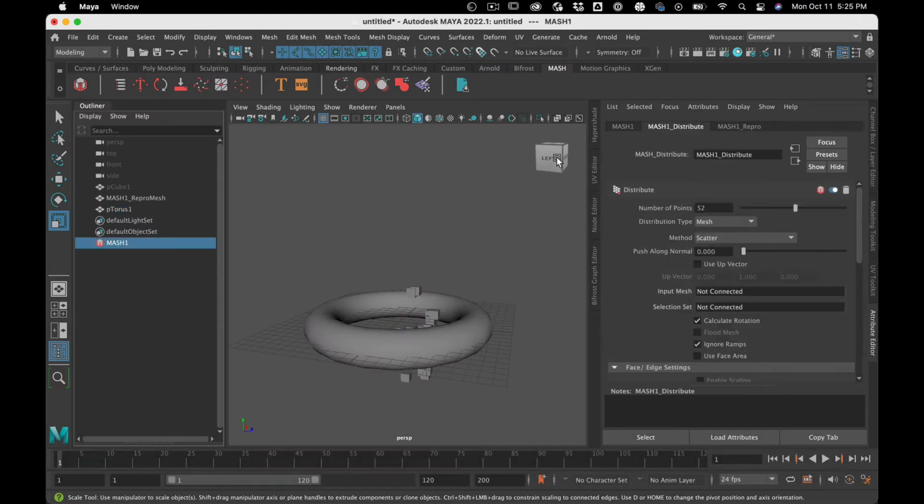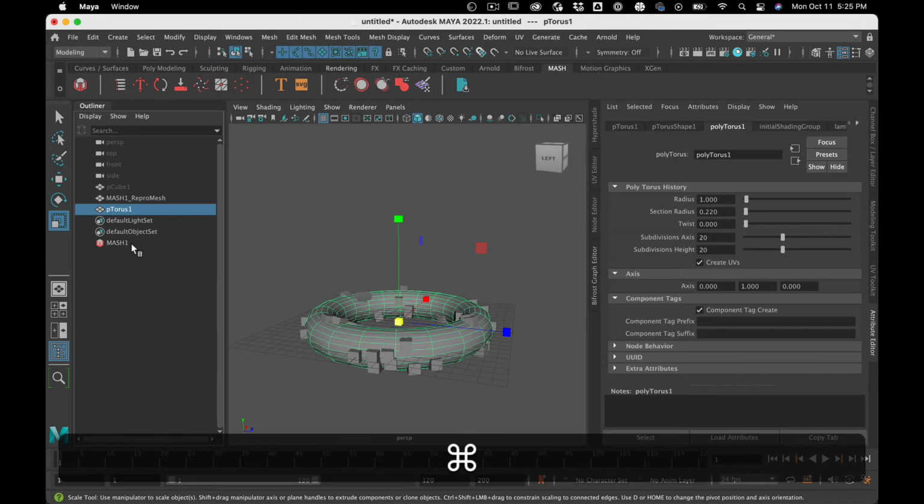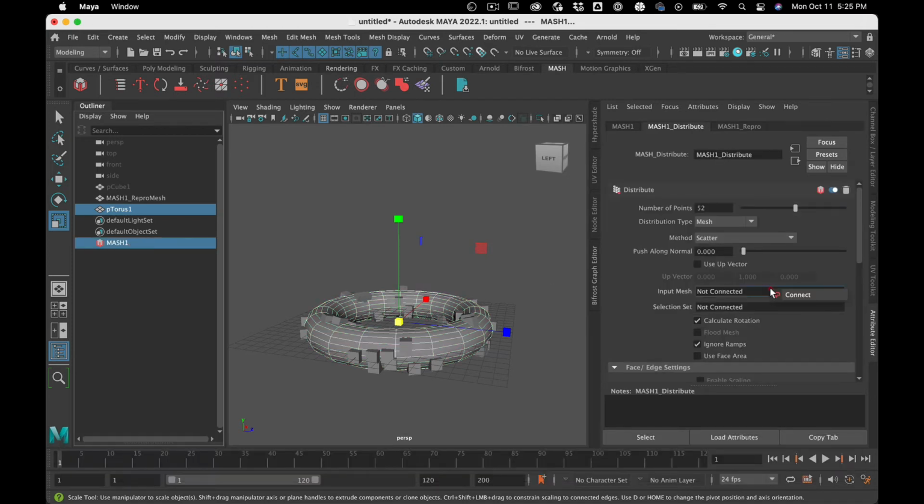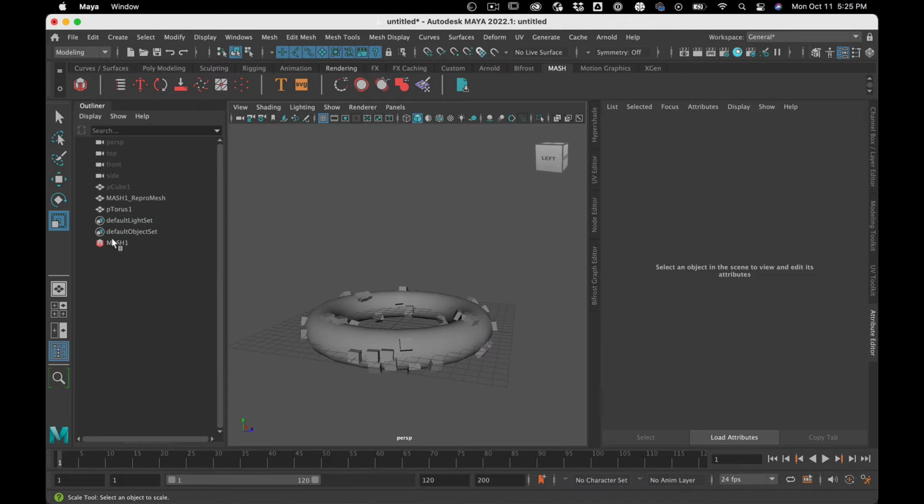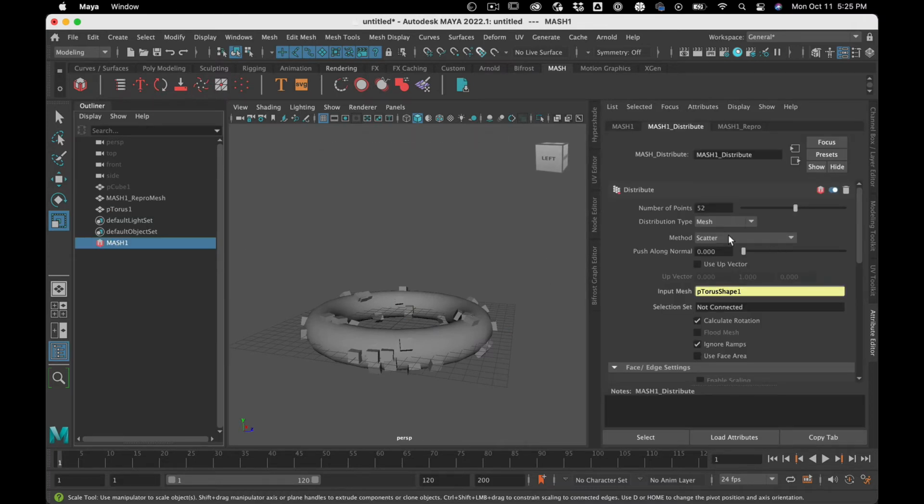All right, then I go to mesh, go to my distribute node, middle mouse drag it, and drop it on there. And that works. You can also break this with right click, break connection. I can also grab my torus, grab my mesh, right click, connect. Okay.